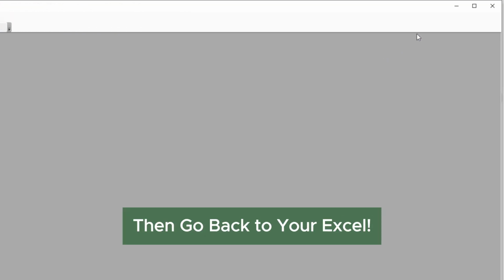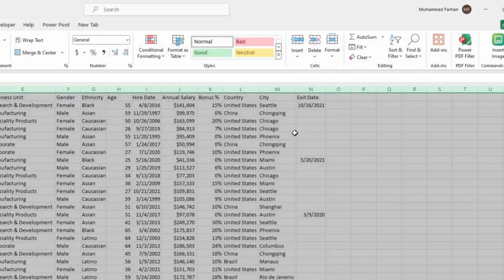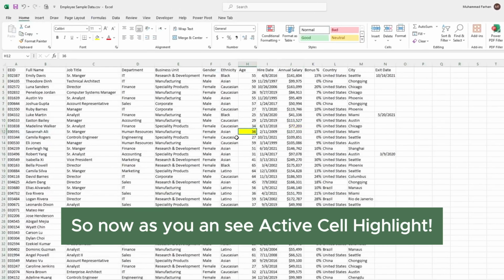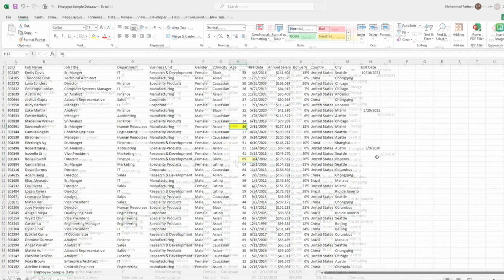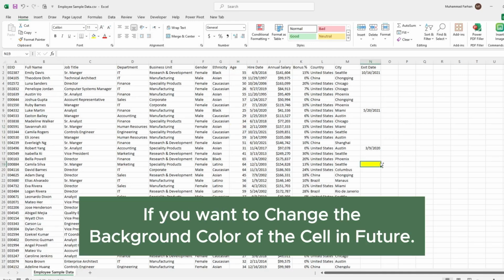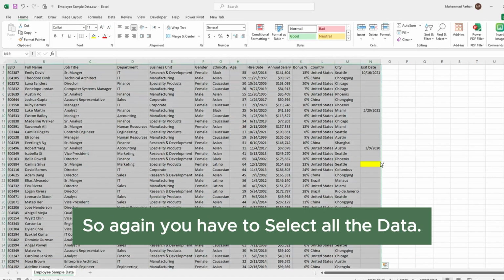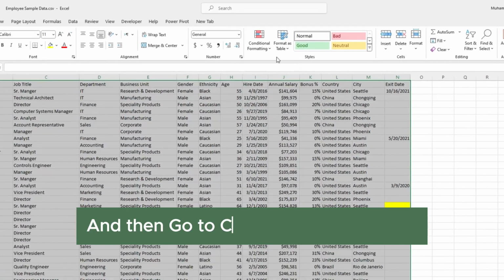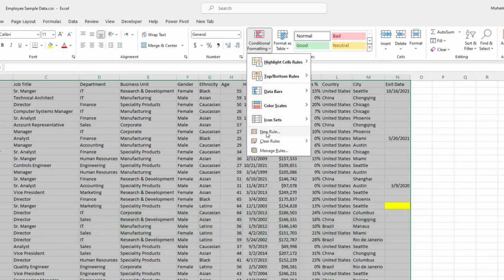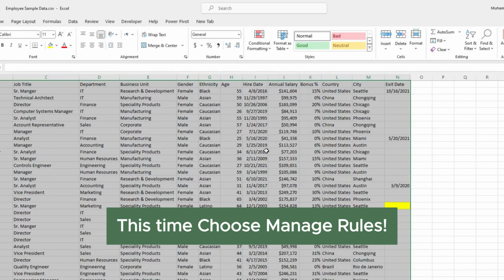Then go back to your Excel. So now, as you can see, active cell highlight. In the last, if you want to change the background color of the cell in future, so again, you have to select all the data and then go to conditional formatting. This time, choose Manage Rules.